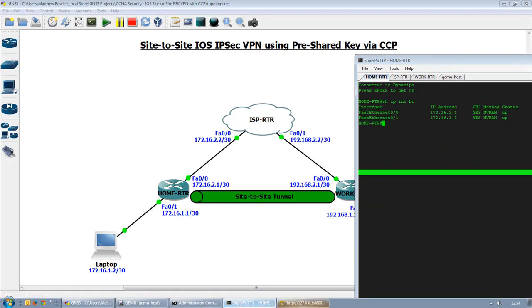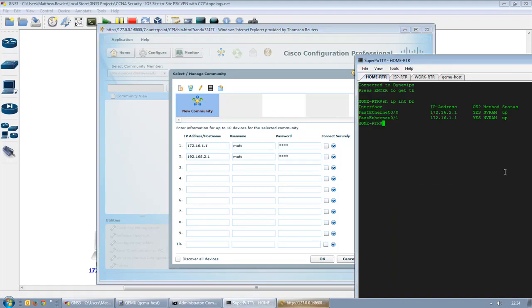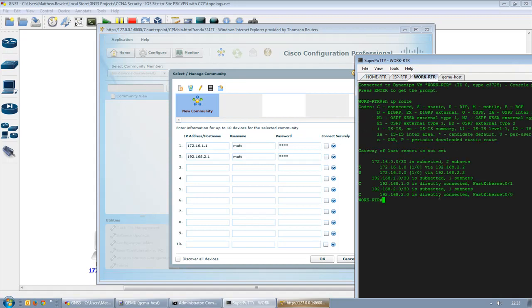Yeah, but we'll be managing FastEthernet 0/1 on the home router and FastEthernet 0/0 on the work router. So that's right, 172.16.1.1. I have a username of Matt, password Matt. Very secure. So we'll use those to actually access the devices.